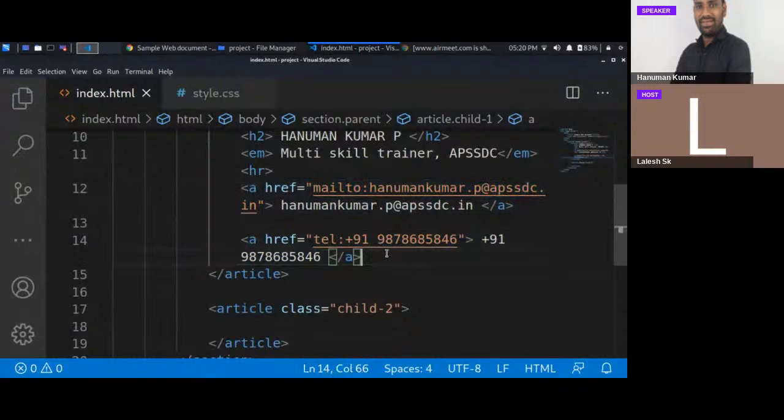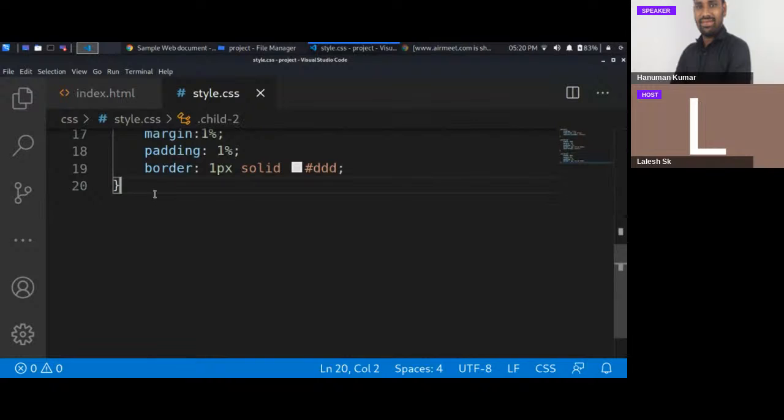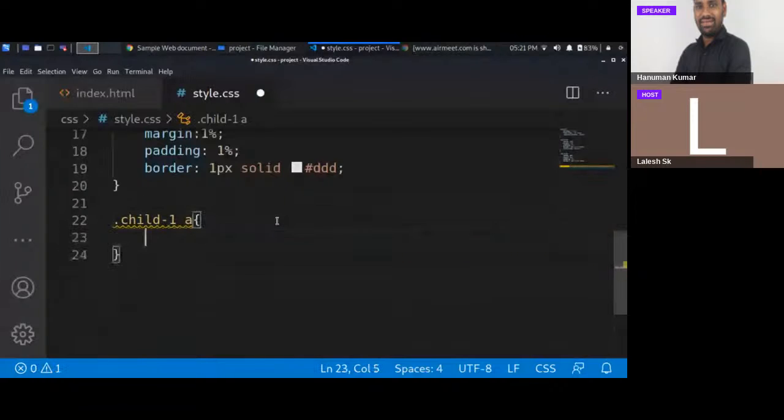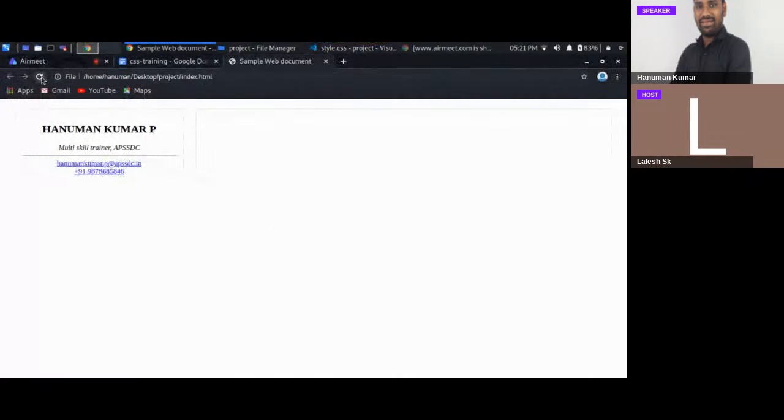Display block property is nothing but we can provide an ability to occupy the full width of the body or the parent element. So the anchor element is available in child 1, and I'm going to use the anchor element. By using display block, we can make the normal element a block level element, and a block level element can occupy the full width of the parent. Let me save this and execute in the browser. Alright, now it occupies the full width of the body.